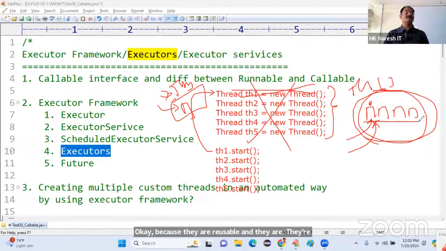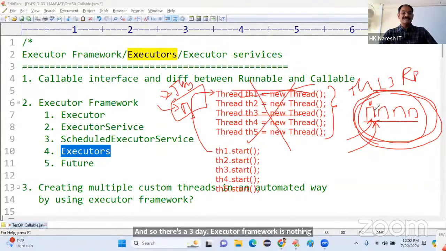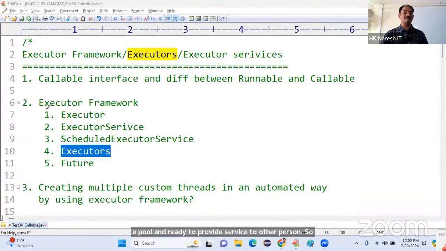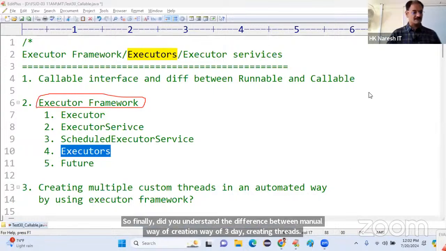So from Java 5 onwards, in projects, are you following the old thread-wise approach or the executor framework approach? Executor framework approach. So the executor framework is nothing but Rapido bikes. After the Rapido bike service is completed, we release that bike and it goes back and is added to the pool, ready to provide service to another person. So finally, did you understand the difference between the manual way of creating threads and the executor framework way of creating threads? Online students, everyone got clarity?